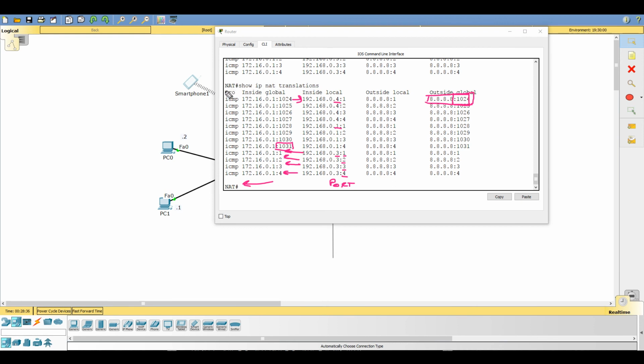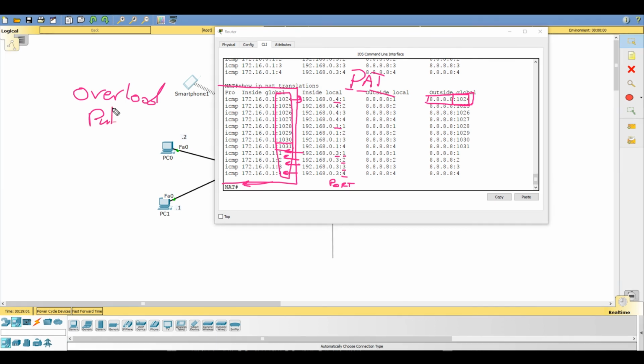So the idea is it's able to use multiple sessions to the same public IP address using ports to keep the sessions unique, and that's why we call it PAT, port address translation, because it's the port that's able to help us translate the IP address when we overload it to a single public IP.